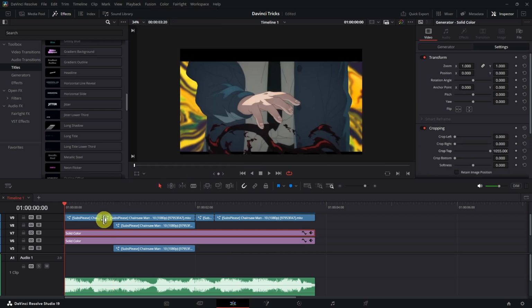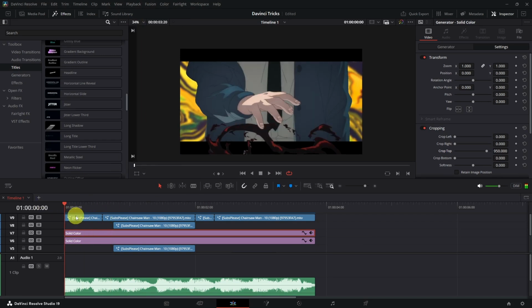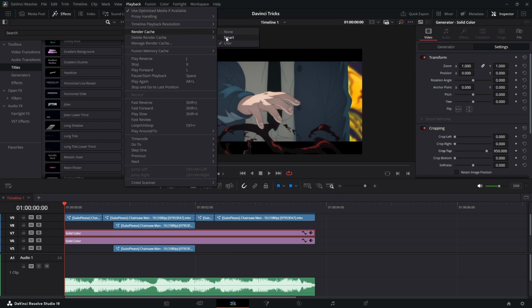Whenever you make a tweak to anything, let's say I lower that black bar, it's going to make this bar at the top red. And as it renders it, it will turn blue. Once it's blue, that means it's pre-rendered, so you'll actually be able to watch back what you're doing in real time. If you don't do that, there's a good chance it's going to run terribly. So make sure you go to playback, go to render cache, and turn that on. Otherwise, your computer's probably not going to handle Magic Mask very well.